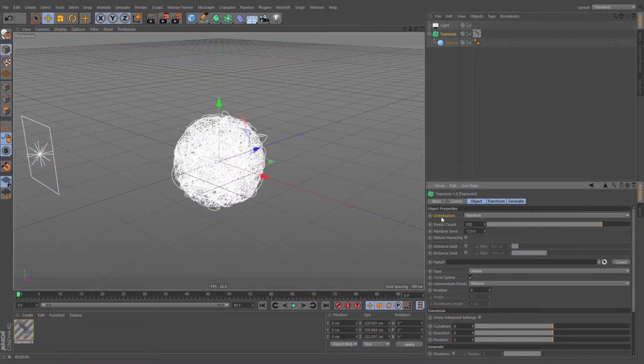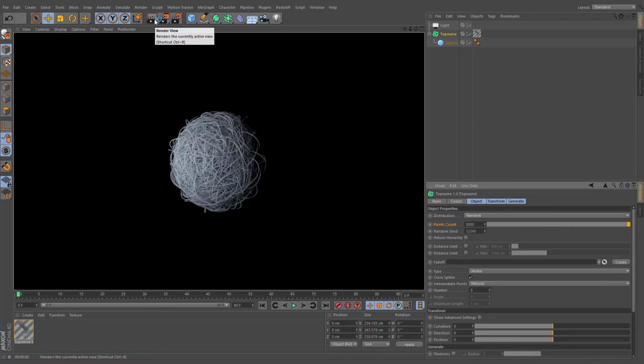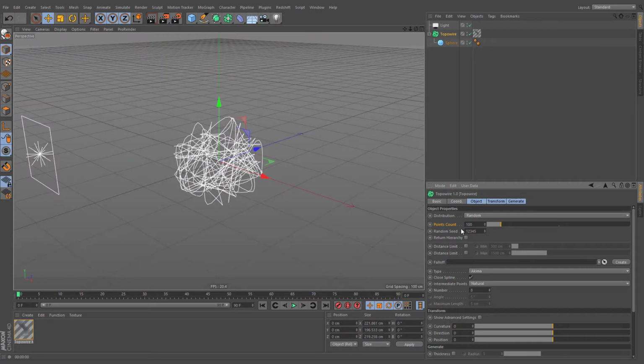The distribution type has two options. By default, Topowire randomly distributes splines across the geometry based on points count. Its slider is limited to a value of 1000. However, you can go much higher without losing any performance. The position of these points can be redistributed by altering its random seed value.